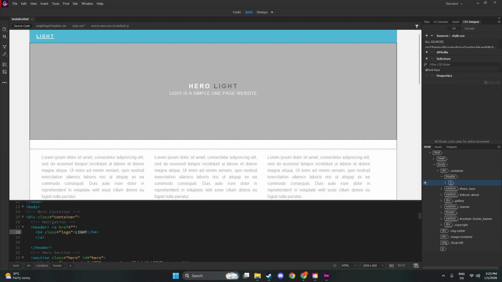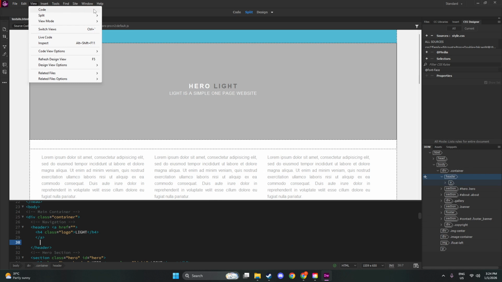Start by adding the HTML. In Dreamweaver, switch to Code View. Place your cursor where you want the navigation and paste the provided snippet. It begins with a nav element using the class drop-down nav.